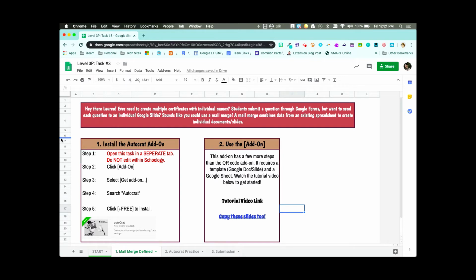So first thing you're going to need to do is, if you haven't already, open the task in a separate tab. When we're installing add-ons in Google Sheets, it's a little finicky if you try to edit it within Schoology. So be sure you've opened this task in a new tab. You'll see I'm on a Google Sheets tab, I'm not in Schoology. So this is what yours needs to look like for this to be a little more successful.